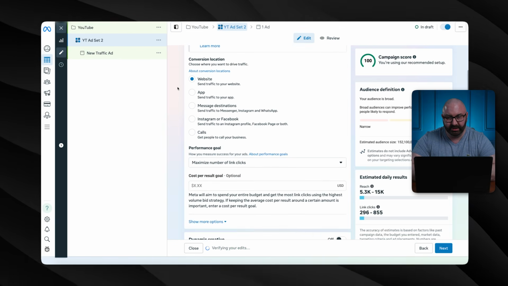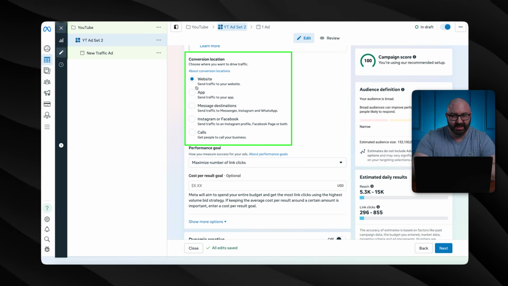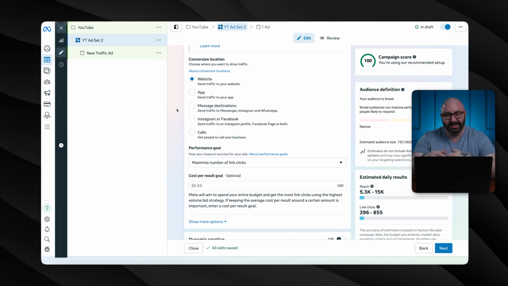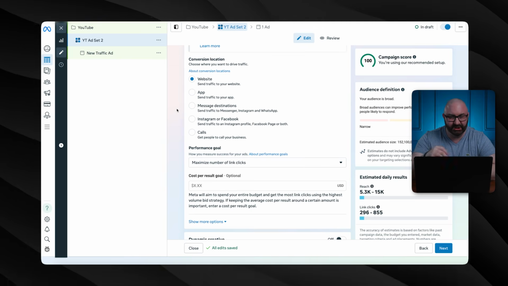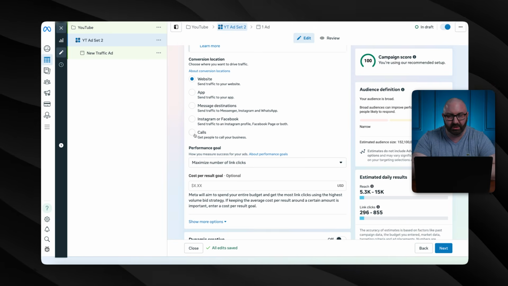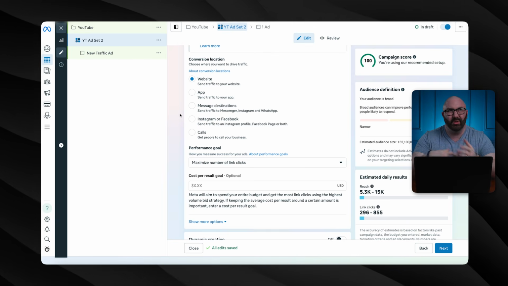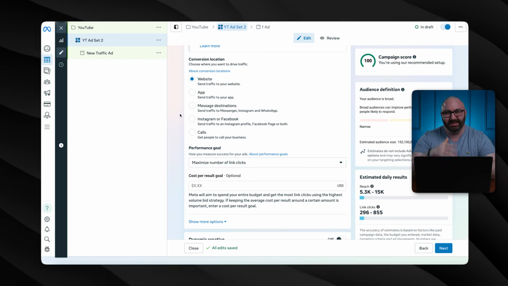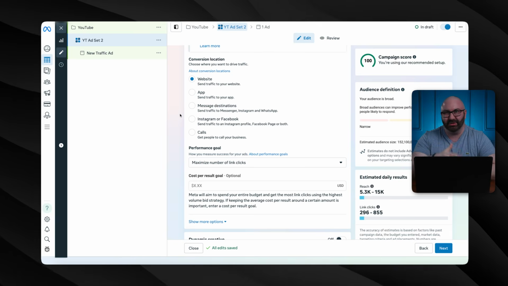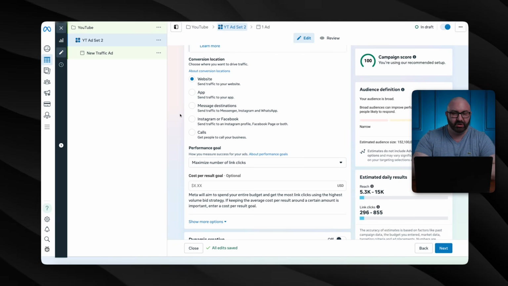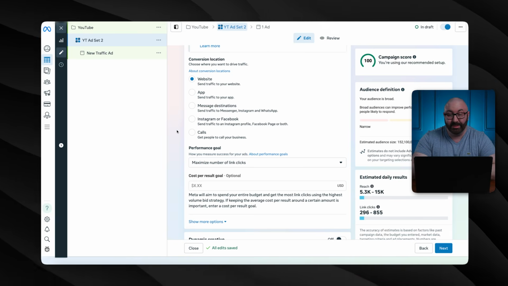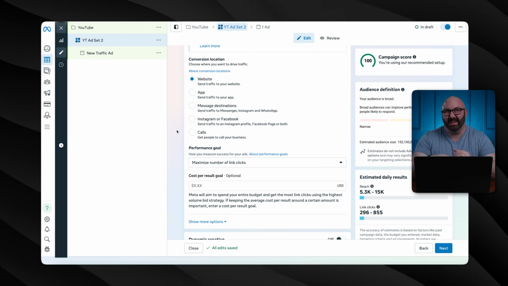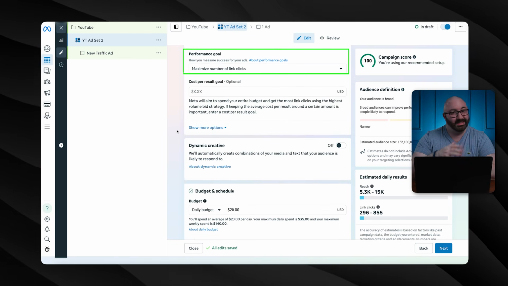Now underneath there, you'll have your conversion location. This one you're going to choose if you want to go to a website, an app, message destination, your Instagram or Facebook, or calls. Where do you want to drive that traffic? In this case, we're going to choose website because we're actually driving the traffic to a website. If you are driving the traffic to one of these other spots, you definitely want to select that to let Facebook know.